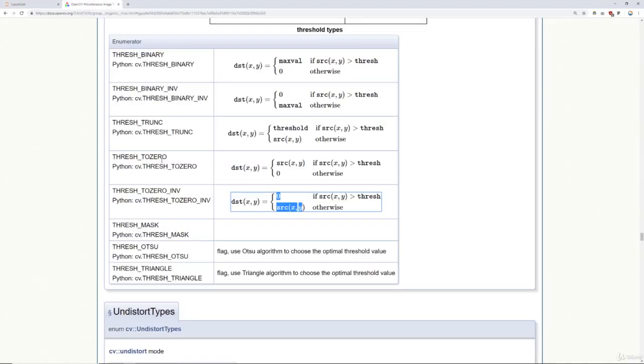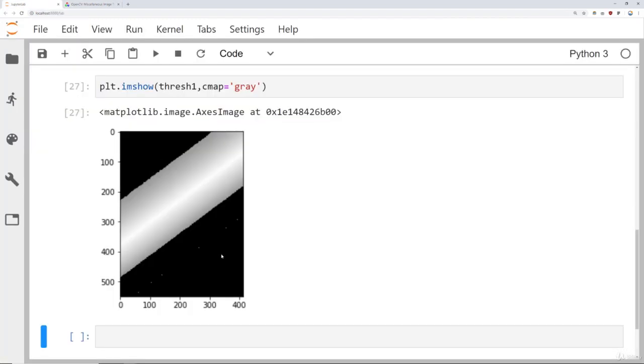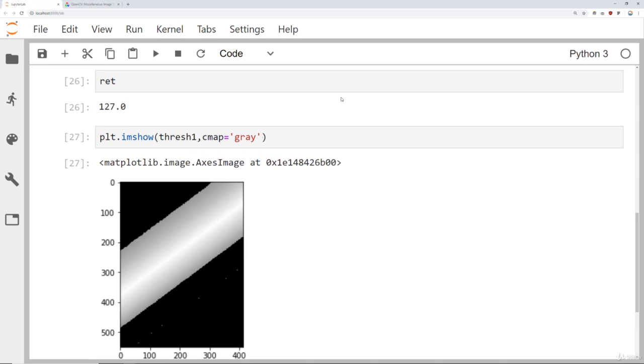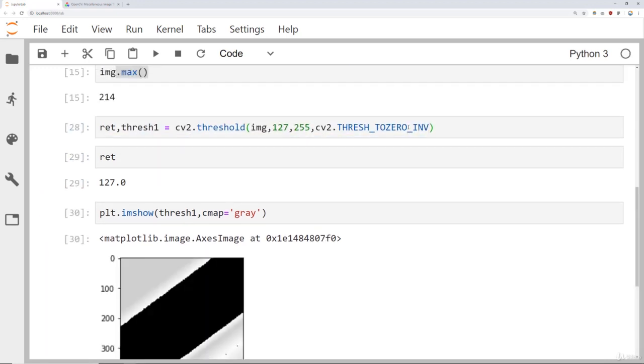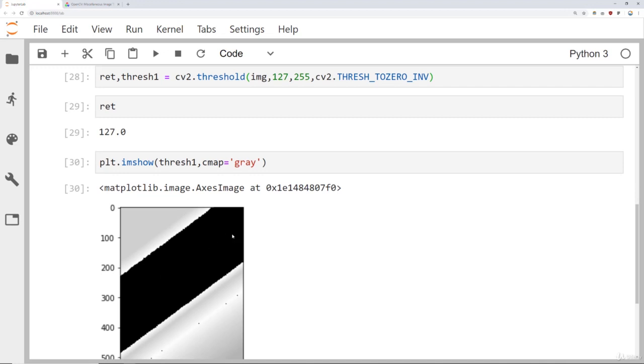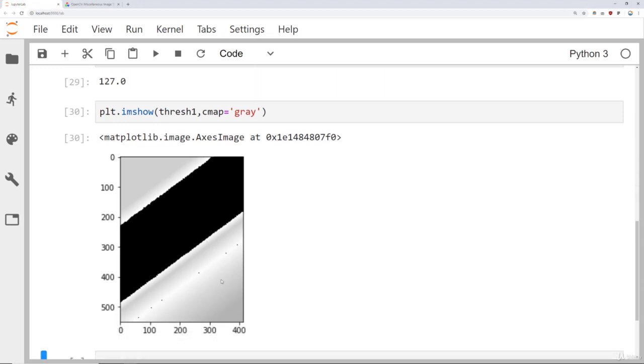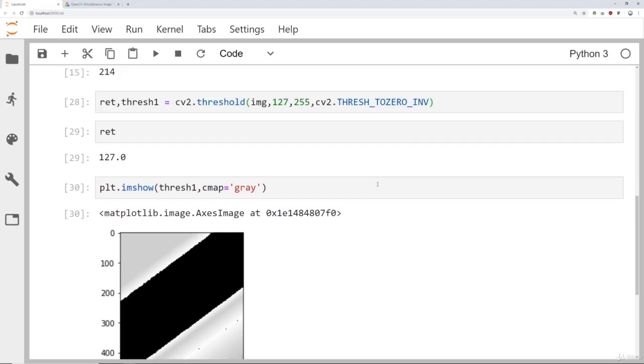So the formula again for thresh to 0: if we were above the threshold, we're going to keep our value. Otherwise, if we're below that threshold, we go down to 0. So you can see these right here went back down to 0. And as you may have imagined, there's an inverse for that one. So we can call that as well, and you basically get the opposite. These guys then go back down to 0, and these guys get to keep their original source values. Okay, so that's on a very simple image.